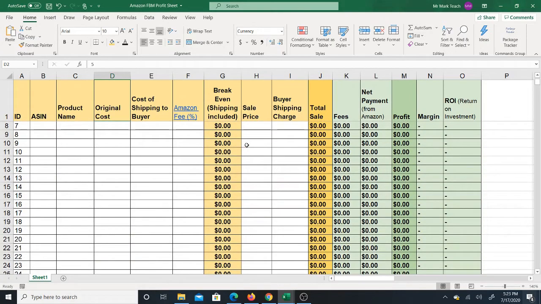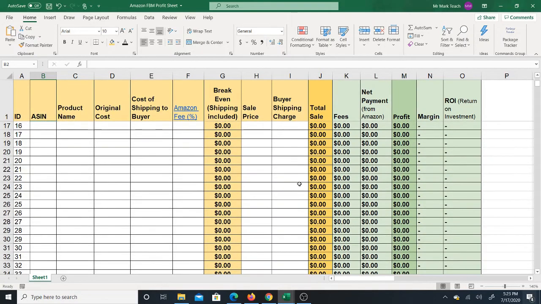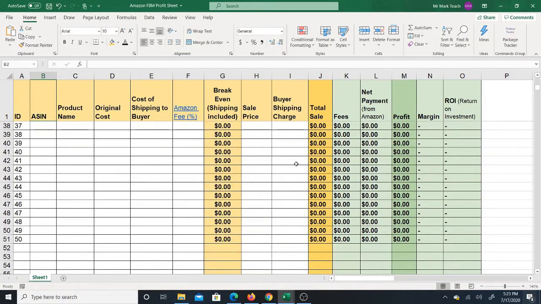If you scroll down, the top row is locked. You should only be filling in the sections that are white, as not to delete the formulas. I will leave it unprotected so that you can add columns if you wish. And when you scroll down, you'll see that, of course, the table ends at this point.